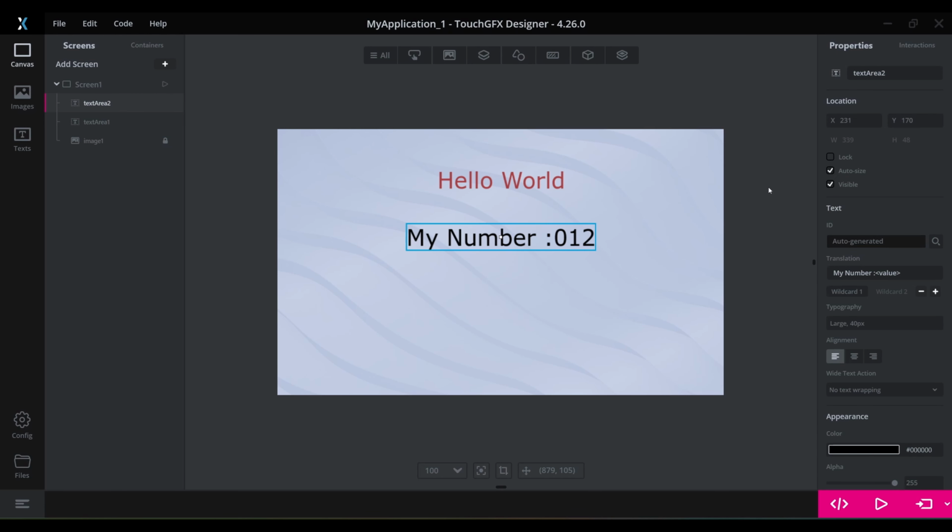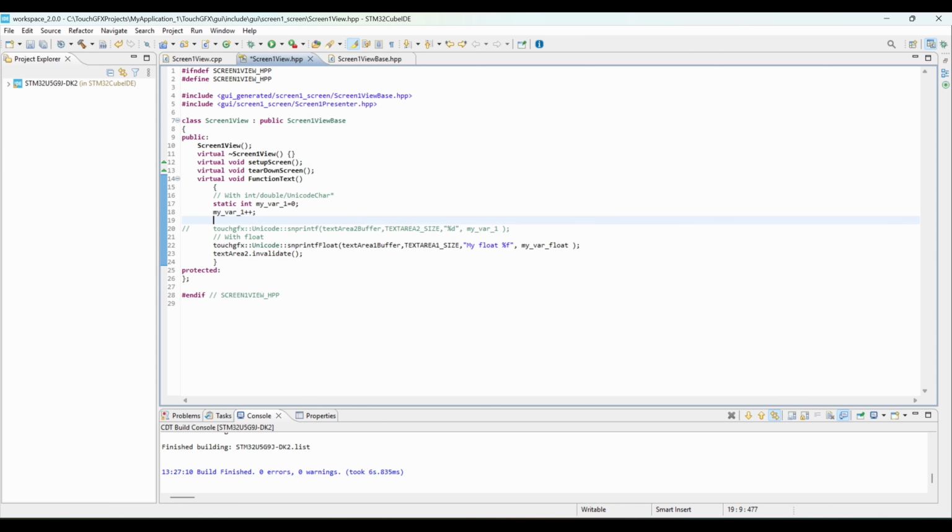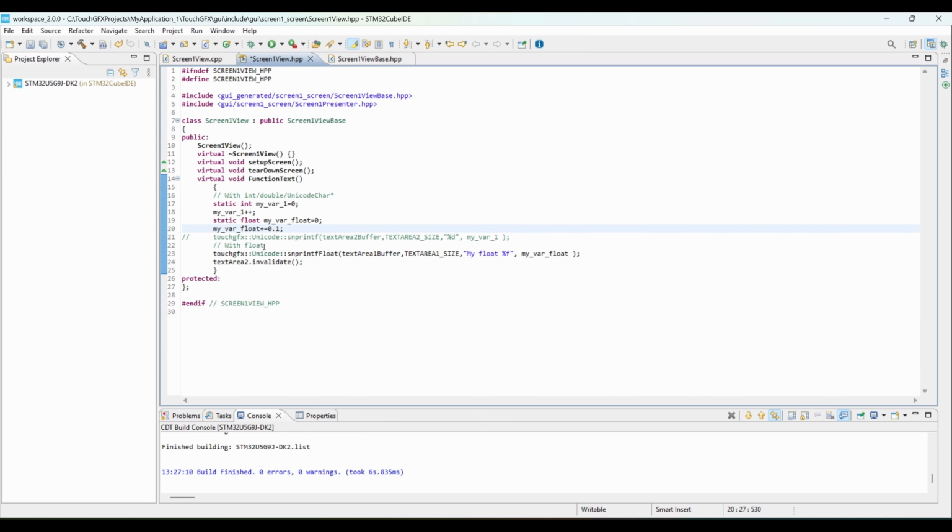Now let's try displaying a float value, a number with a decimal point. So go back to the code. I will comment out the integer code we just wrote and uncomment the second example line. This is designed for float values. First, I need to define my variable. I will create a static float and initialize it to 0.